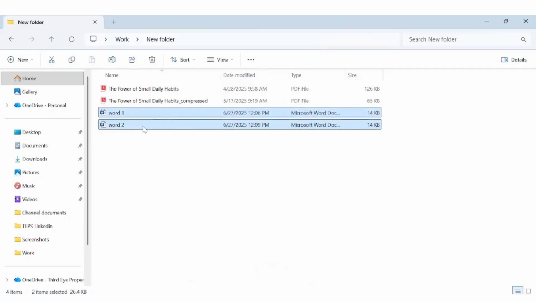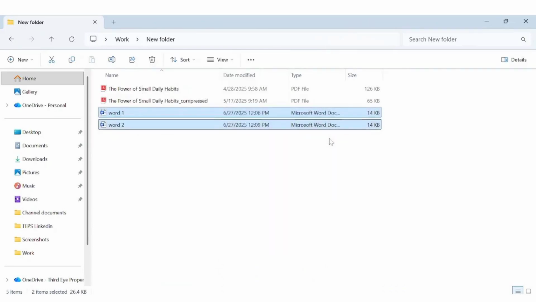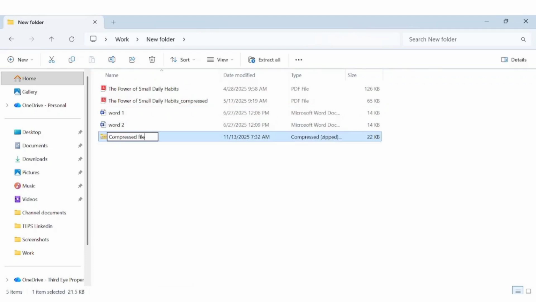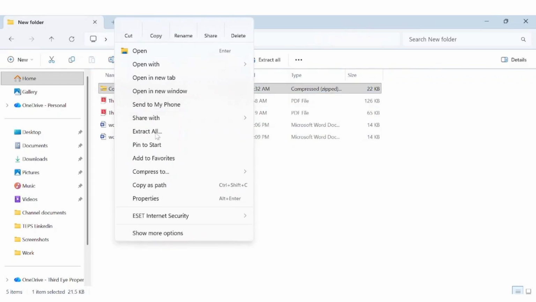First, select the files or folders you want to compress. Now, right-click on the selected files, hover over Compress to, and choose Zip File. Windows will instantly create a zip file. You can rename the zip file, and it's ready to share by email or upload online.